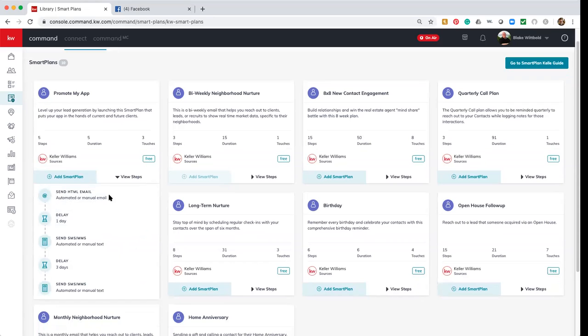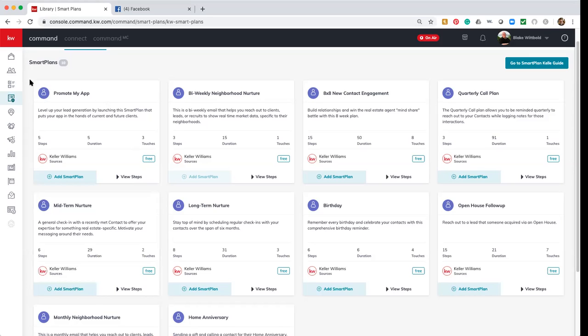So it's going to start off with an email. There's going to be a delay of 1 day. Then it's going to text them. If you don't have your Twilio in here, you can manually write this in to send them a text. And then delays 3 days, then it sends another text. I'm going to show you how to add your Twilio as soon as we're through these. So promote my app, you can get people to sign up for your app.